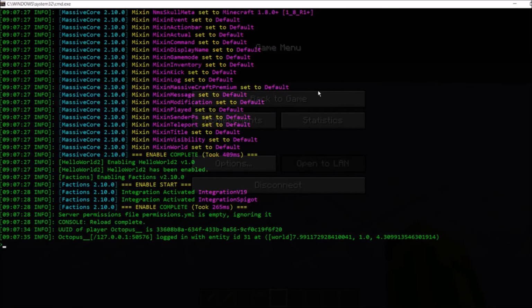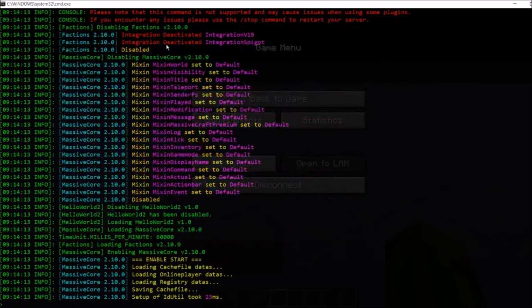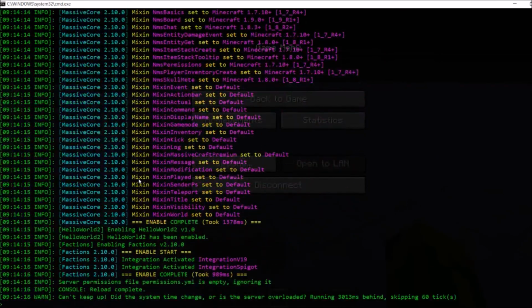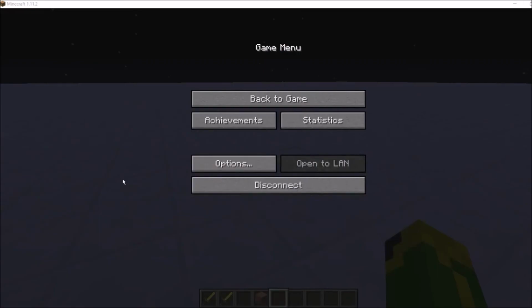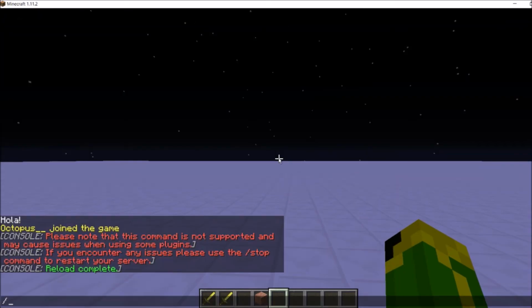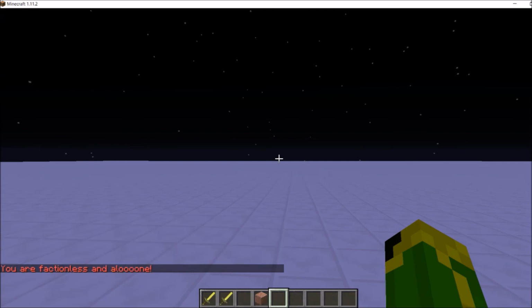There we go. So you can get a look at what it looks like here with Factions. You can see there's a lot of extra stuff now that we've installed Factions, because it's a huge plugin. Even with these weird symbols or messages, it seems like everything has enabled correctly. Excellent. So we're going to do /fcheck. You are factionless and alone. That is correct because I'm not actually in a faction.